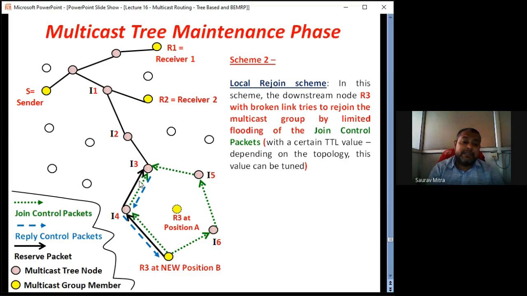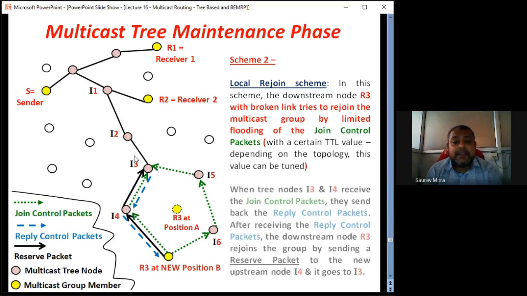Same thing that happened previously. One packet from R3 will go from R3 to I6, I5 and I3. Another packet from R3, the green packet, will go from R3 to I4 and to I3. Now I3 will check which one is the smaller hop count from I3 to R3. So I3 will find that if it goes through I4, this is the smaller hop count path. That means I3 will now send the reply control packet through the smaller hop count path, that is I3 to I4 to R3. And upon receiving that, R3 acknowledges this path through I4 and I3. So exactly the thing we found in the case of tree initialization comes here.